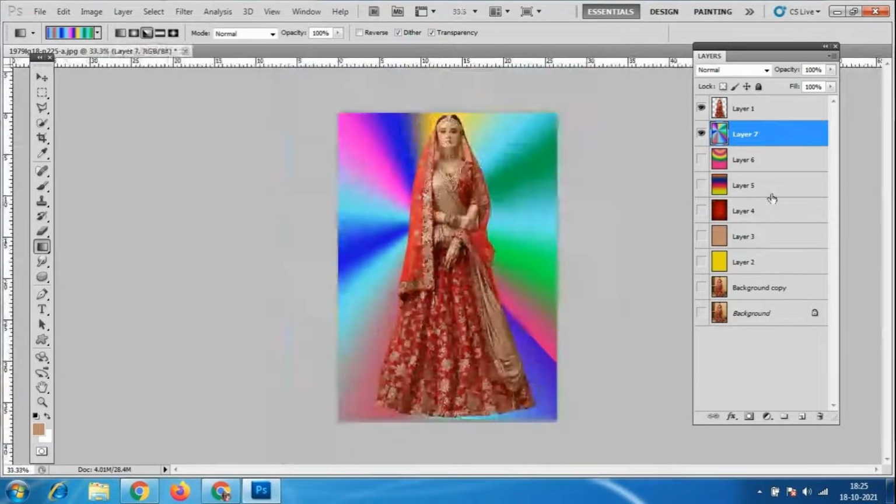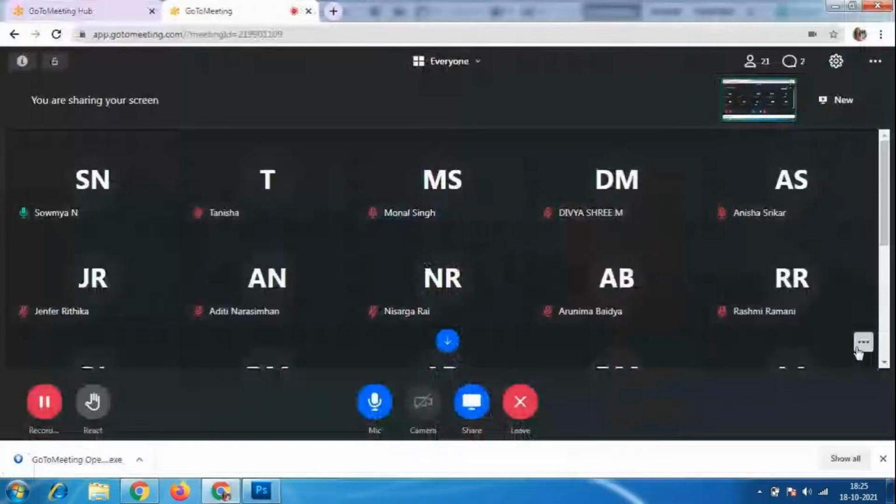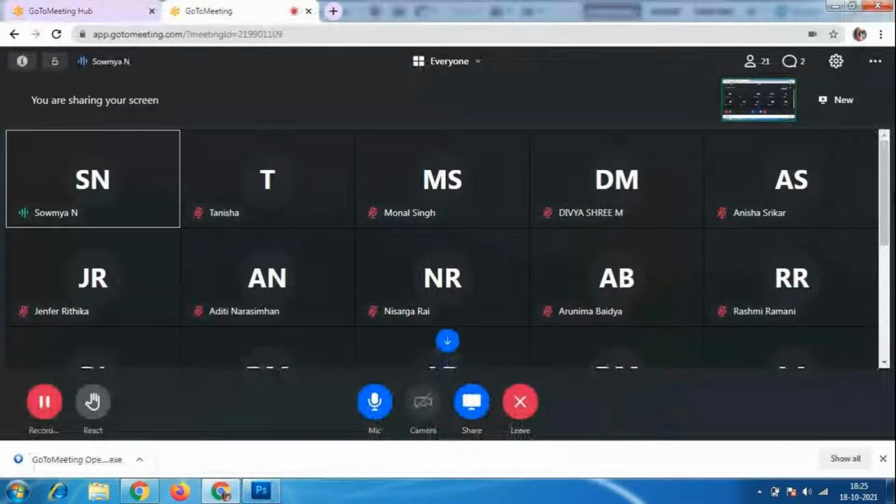This is the background color. Does anybody have any doubt with the gradient tool? Every class I am teaching different tools. I'm not repeating the same tools. I am remembering everybody who sends me the assignments.